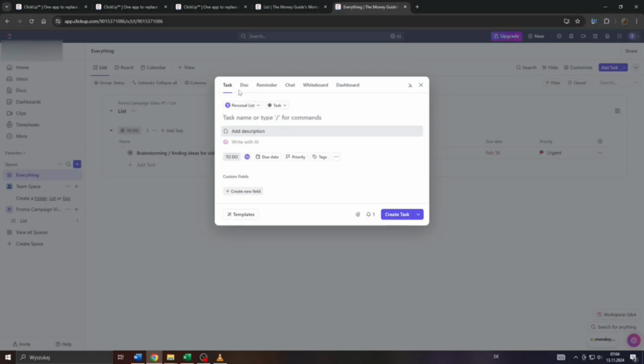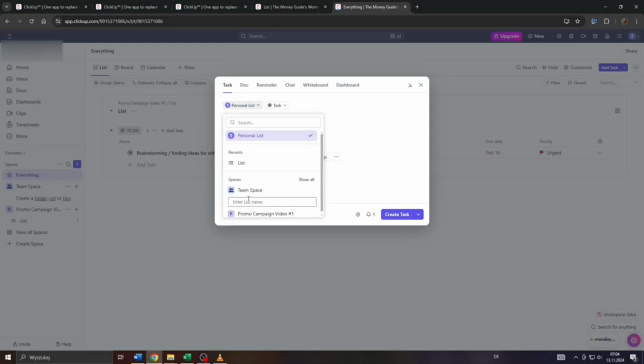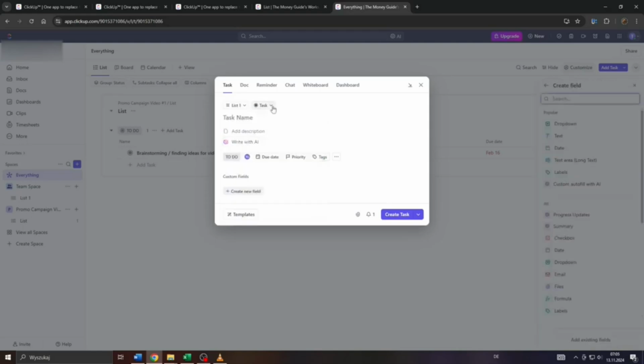For example, start by selecting your category. You can choose between task, doc, reminder, chat, whiteboard, and dashboard. So obviously I'm going to stick with task. Here below, assign a location to that task, and here to the right, select task again from the drop down menu, unless you would like to go with a milestone. After that, enter your task's name here.